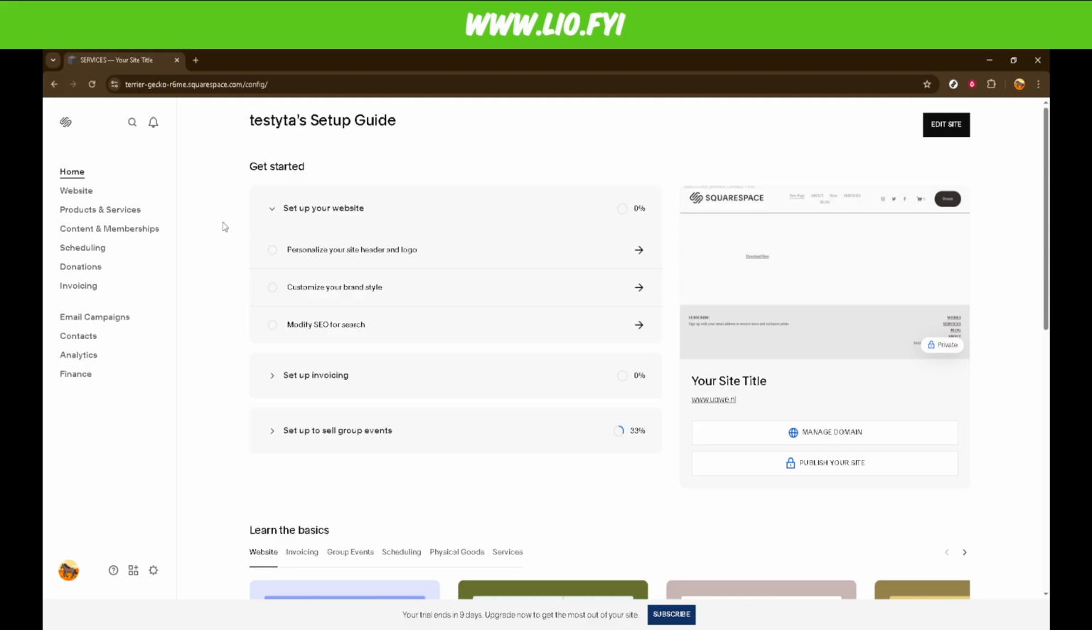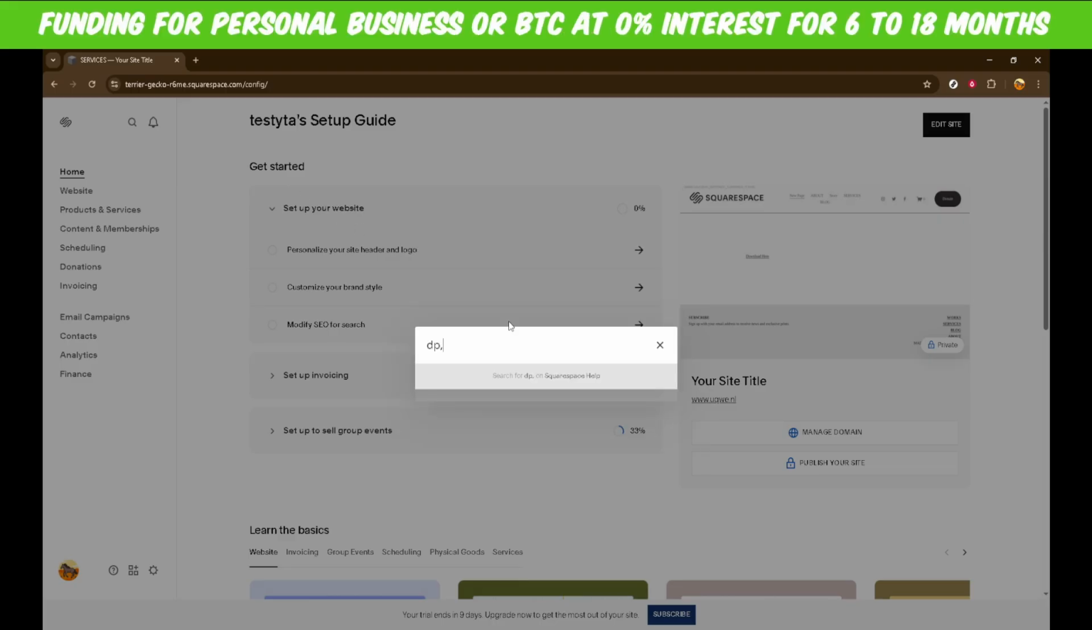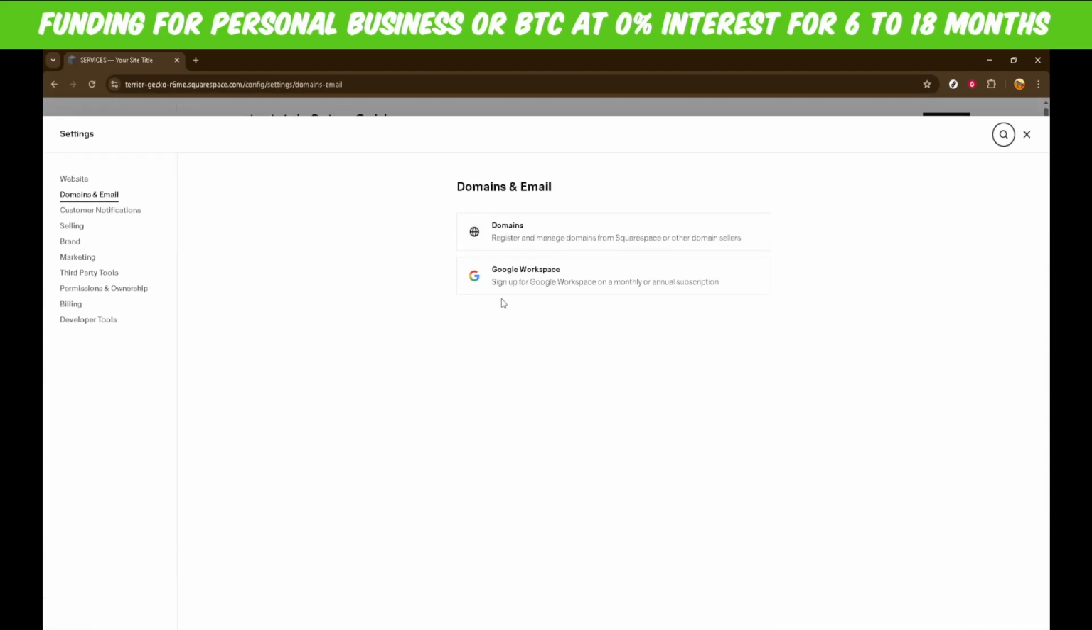Now, in the search bar, type in domain. This will direct you to options related to your site's web address. Click on Domains from the list that appears. This section is where you'll manage, add, or change the domains associated with your Squarespace site.